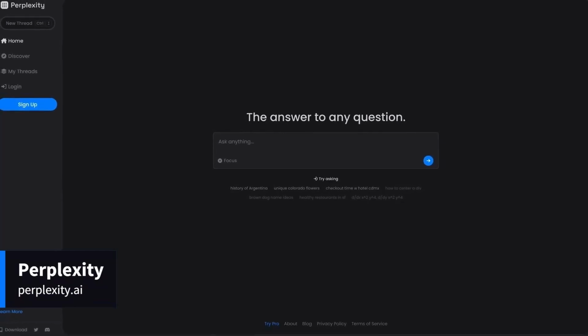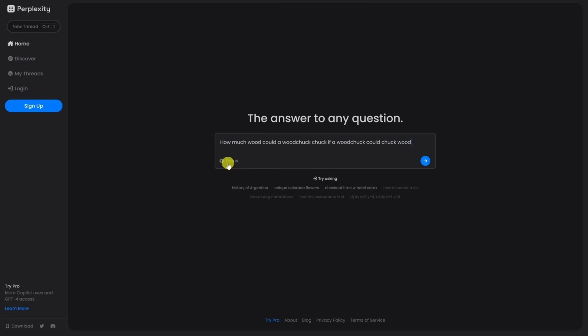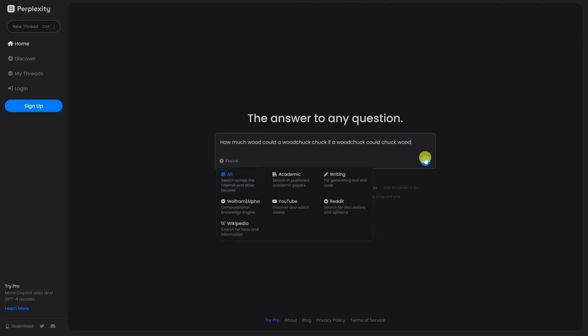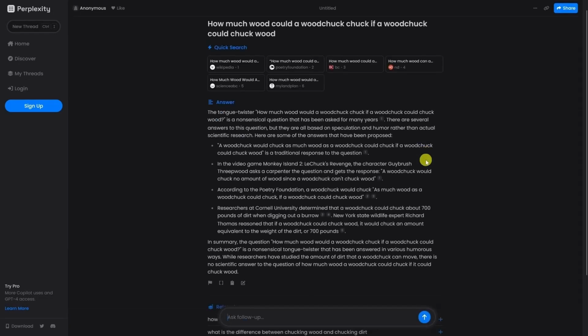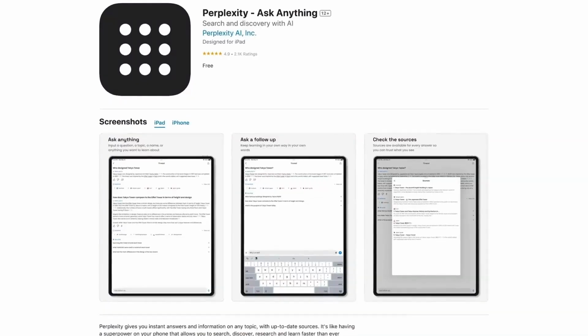Perplexity.ai is not your average search engine. Powered by GPT-4, it's designed to cut through the noise, offering clear, cited answers to your queries. Just type in a question and let Perplexity do the rest. It's a researcher's dream, providing clutter-free, relevant information at your fingertips.